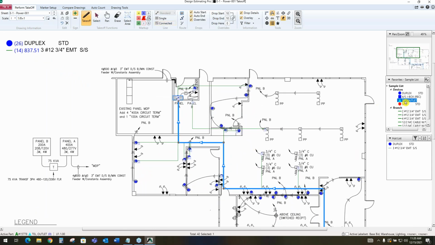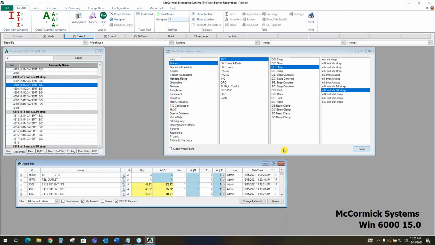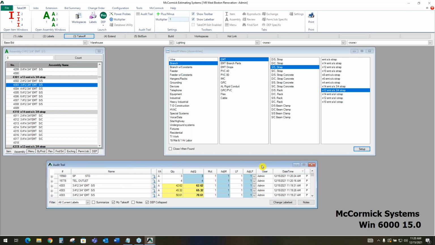So again, everything that you're doing on screen, grab the assemblies off your favorites list. You can come through here and take off this entire sheet in a matter of minutes. Again, everything that you're doing on screen is fully built into the estimating side of the software. Go back and look, and everything that we're doing is going right into that audit trail.